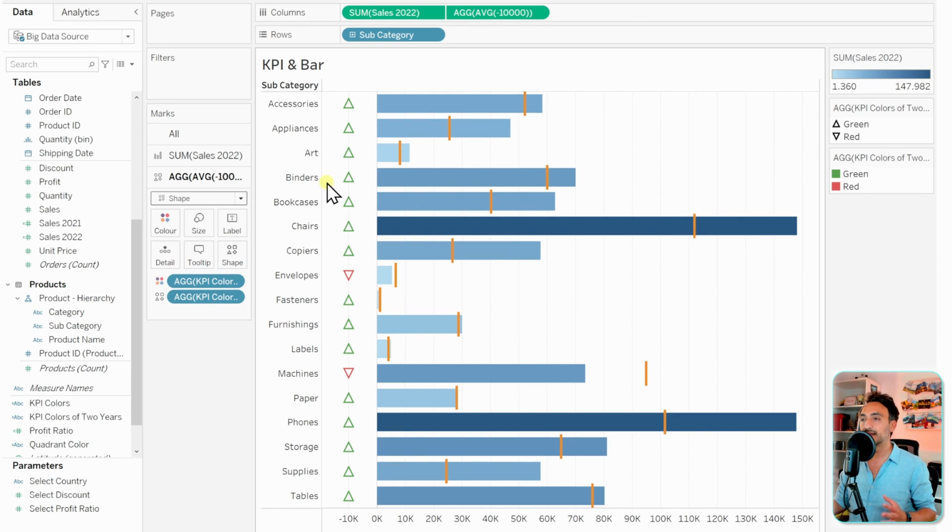So here we can see that almost all of the subcategories are doing great. We have all those green icons, but only two, the envelopes and the machines, are doing badly. And that's because the sales of the current year are less than the sales of the previous year. So with that, we have learned how to combine the KPI charts with any other chart. It should not be a bar chart. It could be an area or a line chart.